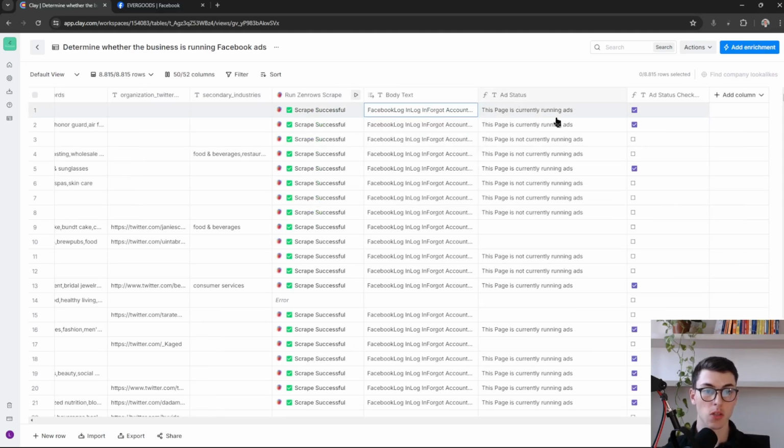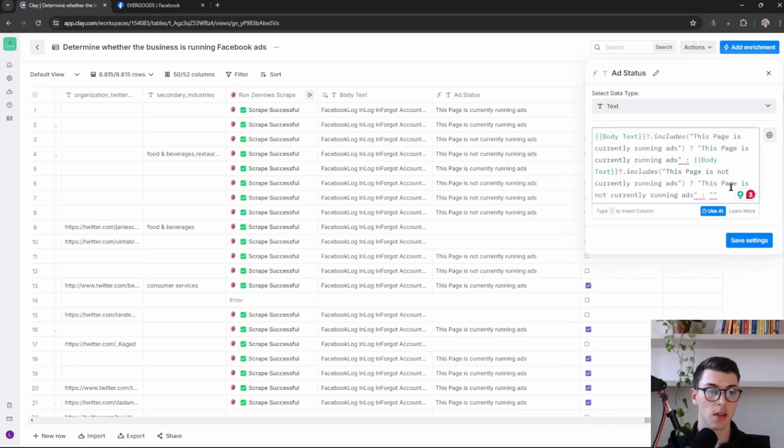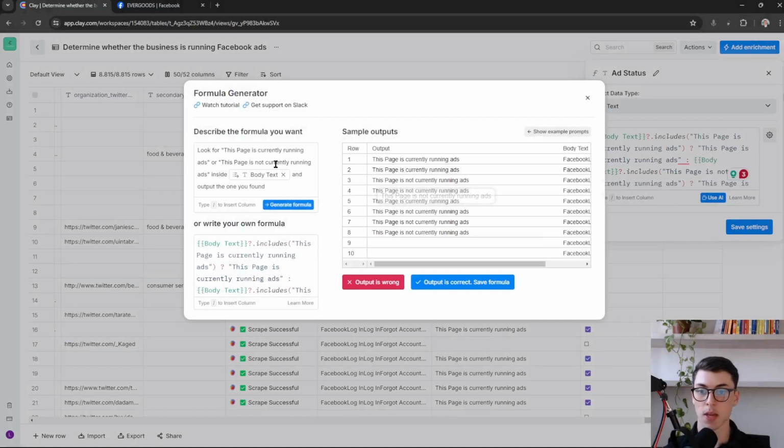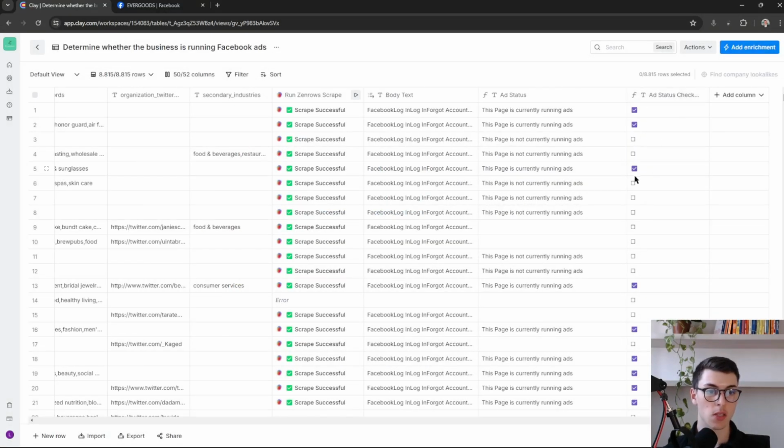And what we do is we use a simple formula. Essentially, we just ask this formula if this text contains this page is running ads or this page is not currently running ads, as you can see here, right? And then output the one that you found. Okay. And then this is a simple checkbox that shows you whether the page is running ads or not. So just to show you this is accurate, I'm going to sample check the first 10 leads and make sure this output is the correct one.